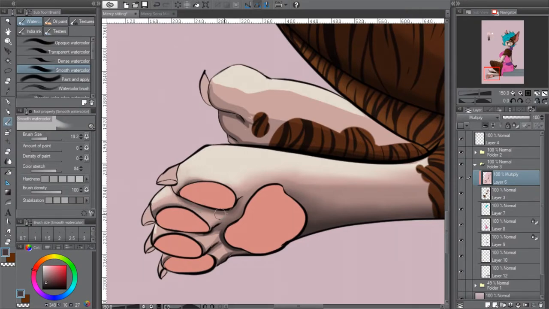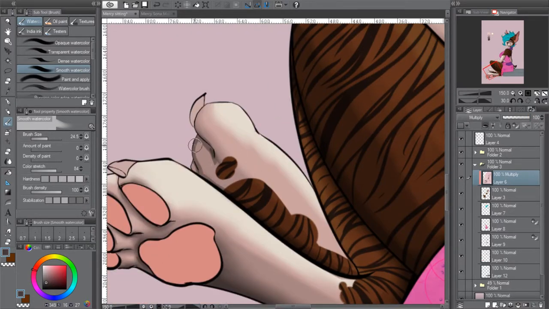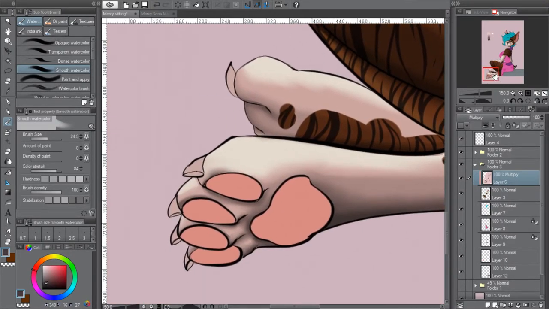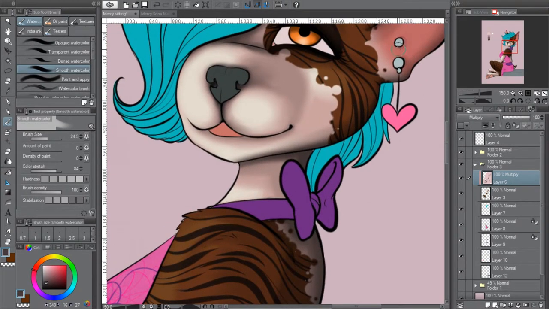Turn that down, it's a little smaller. Okay. And technically you can use a blur brush or something like that. I just prefer to use the watercolor brush. I think it looks better. I don't know. I like the way that it shades things out better. Looks good. Tail. Okay, I think we have everything shaded out.